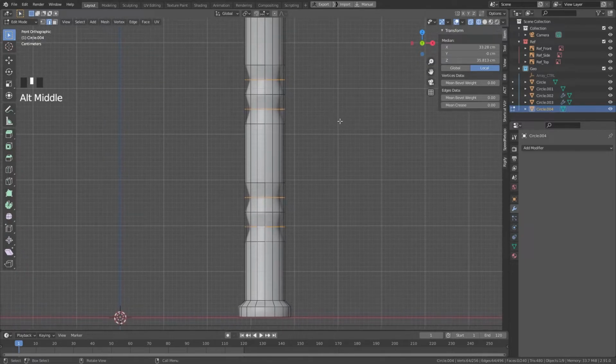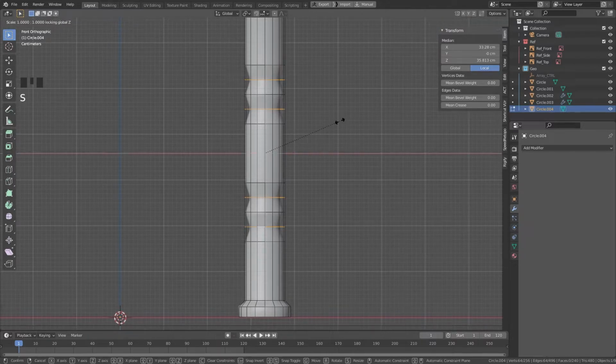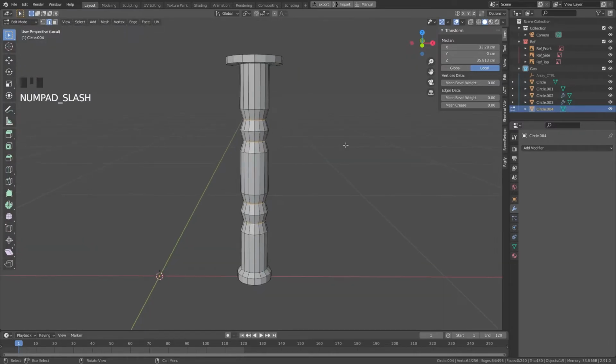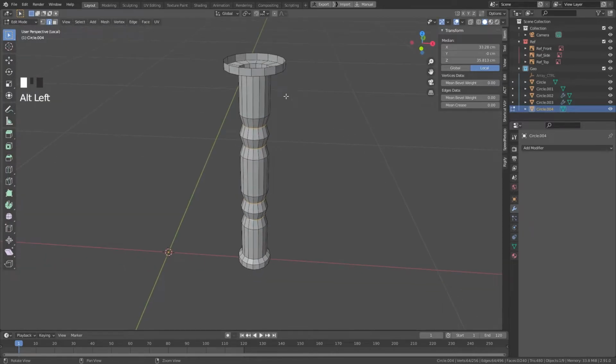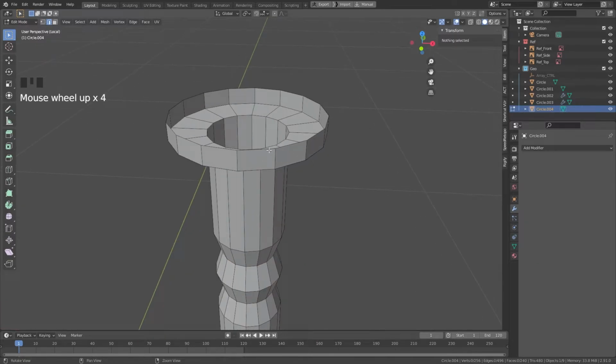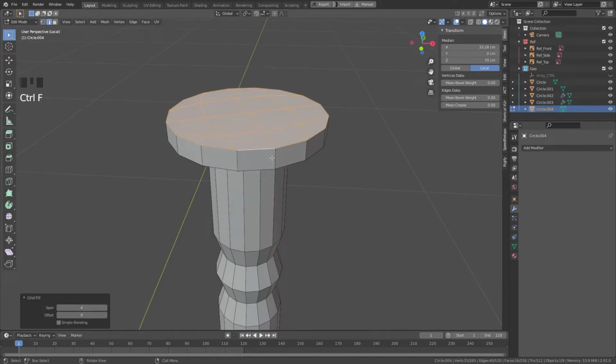After we selected all 4 of those edge loops, we can press S, Shift Z to not scale it on the Z axis, and we just want to scale it in. Z again to go back to the solid view. Numpad slash to go into isolation mode or local view. Alt A to deselect the edge loops. And we want to select this top edge loop to close it. Alt Shift left click, Control F, Grid Fill.